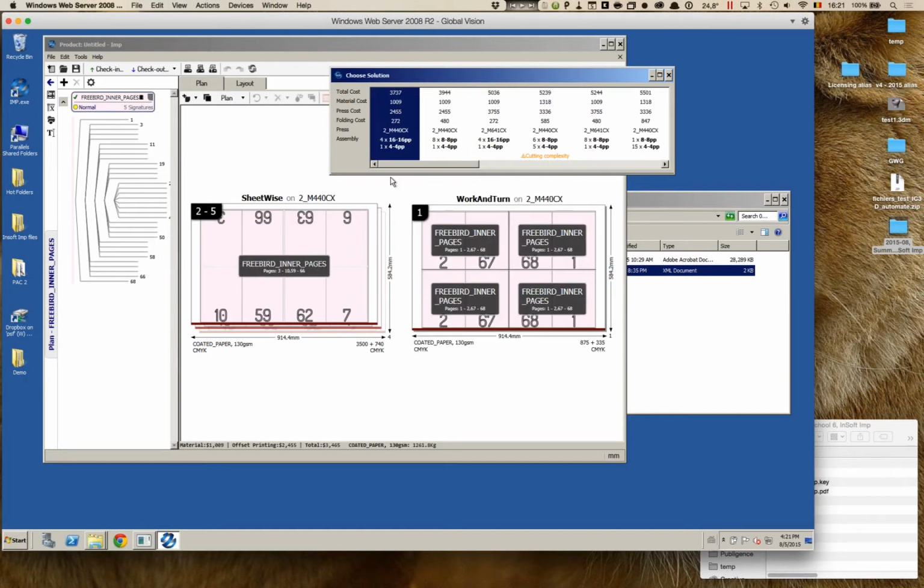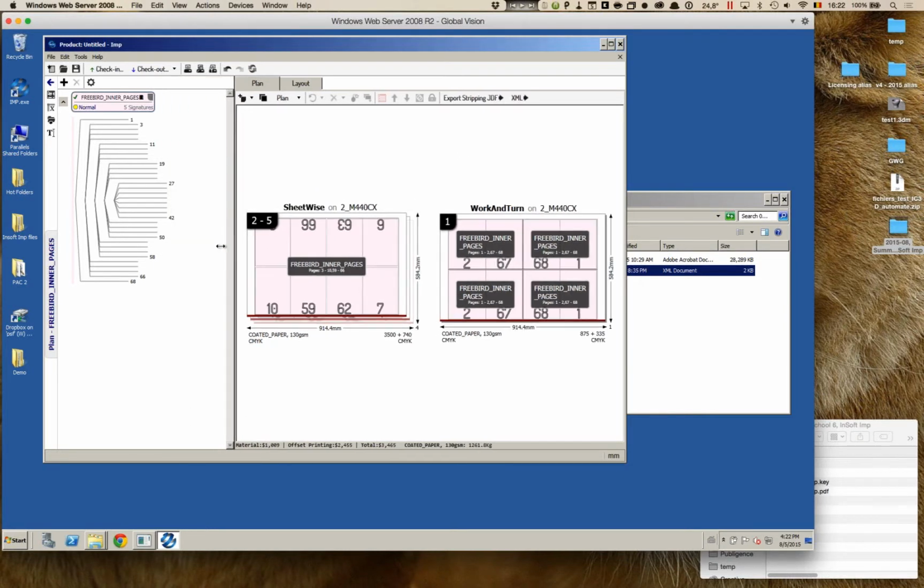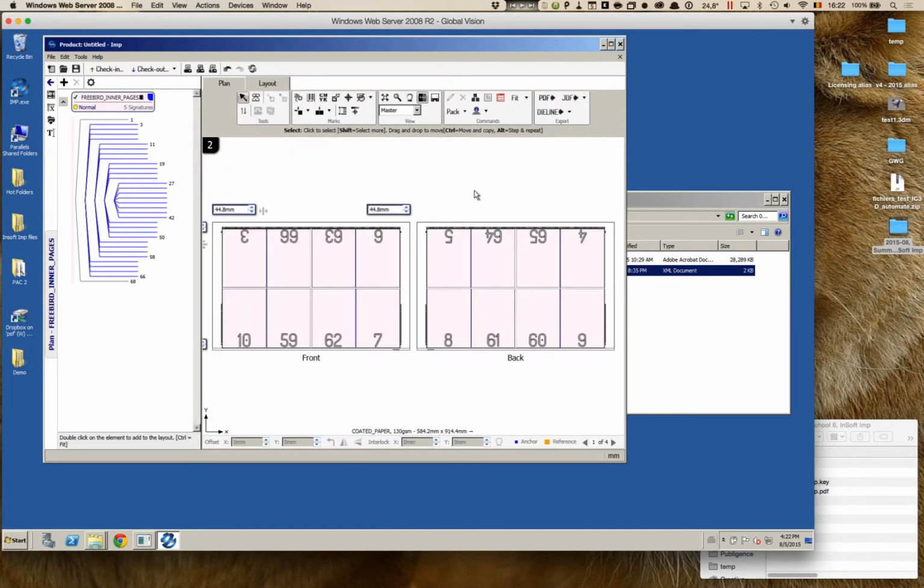So normally the most cost-effective option is at the very start, and for that option it shows me total cost, and then it breaks it down into material, press cost, folding, then the press on which the solution would be printed, and how it will be assembled. So I have 4 signatures here sheet-wise, and then one of them will be work and turn. I can simply close that when I have the plan that I want, and I could go look at the details of what that actually is, so the layout.